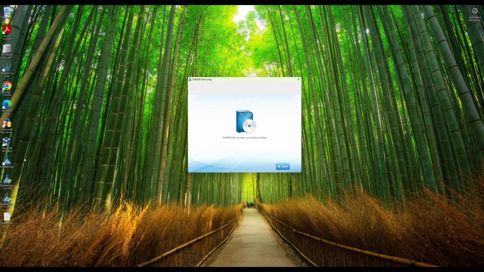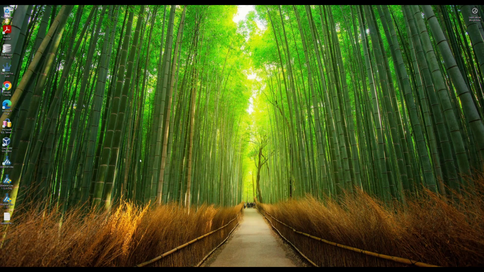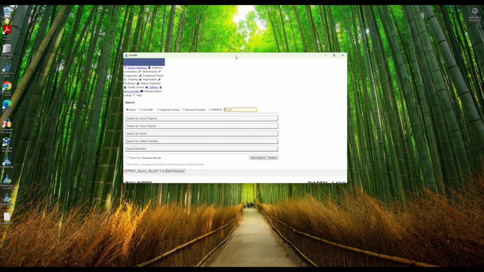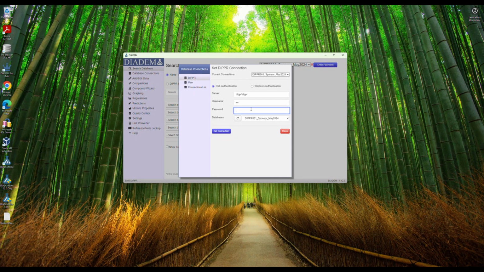As you can see, DIADEM Elite has appeared on our desktop. We will now close out of the installer and open DIADEM Elite. Now we can connect to whatever pre-existing SQL server is present and use DIADEM as normal. Now we will move on to showing you how to install the database if you need to install both the DIADEM software and the current DIPPR database.